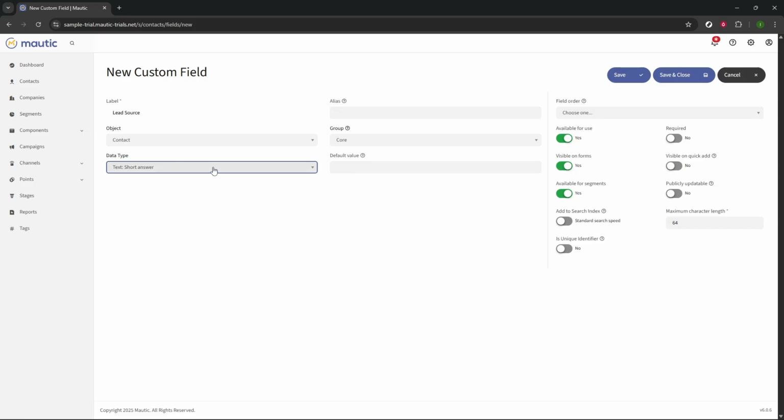Enter an alias. This is the machine-friendly identifier Mautic uses behind the scenes and in tokens. A common convention is lowercase letters with underscores, like favorite_alt_color. It's best to decide this carefully up front because changing aliases later can break references.